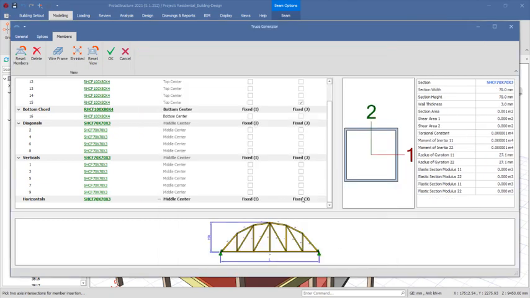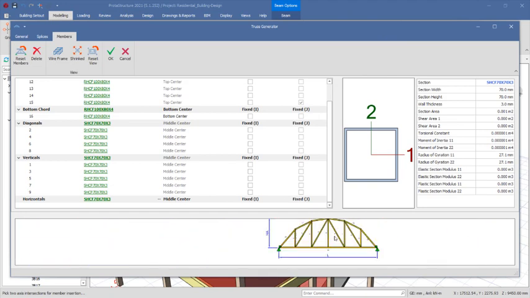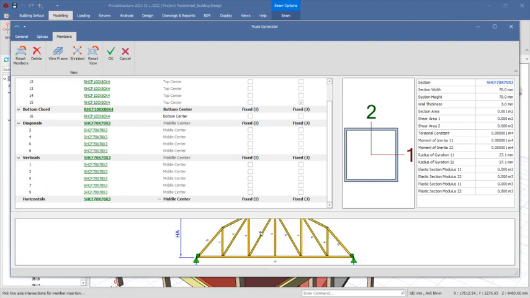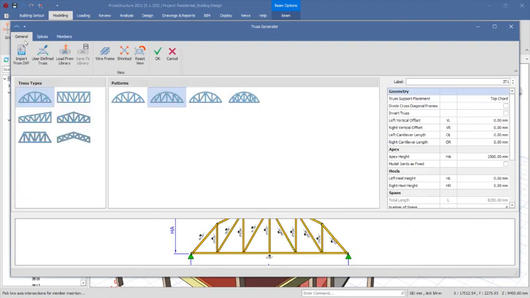Okay, so I haven't changed the truss member successfully, get back to general. Then truss support is going to be bottom and not top. Okay, then we have a left and right cantilever of 1 meter for cladding purpose, just like this.